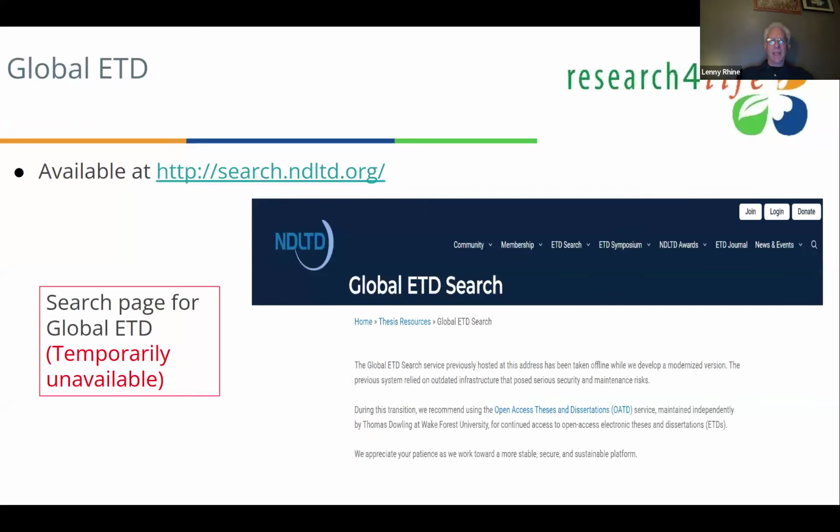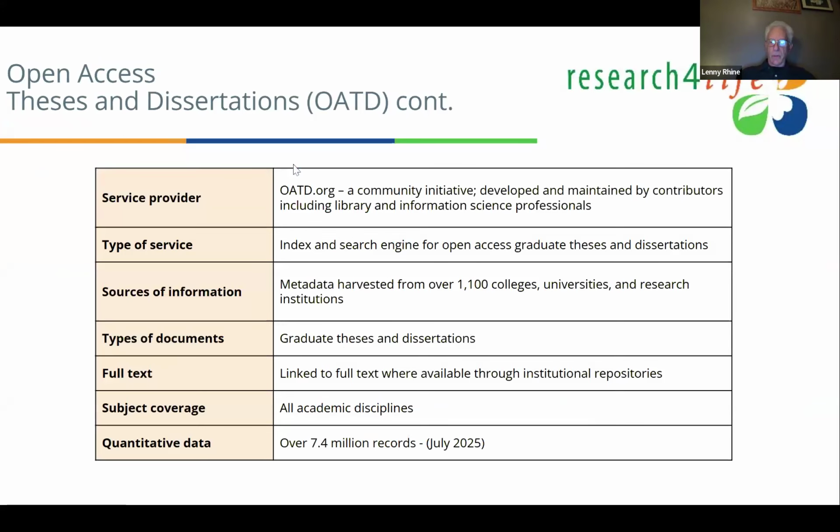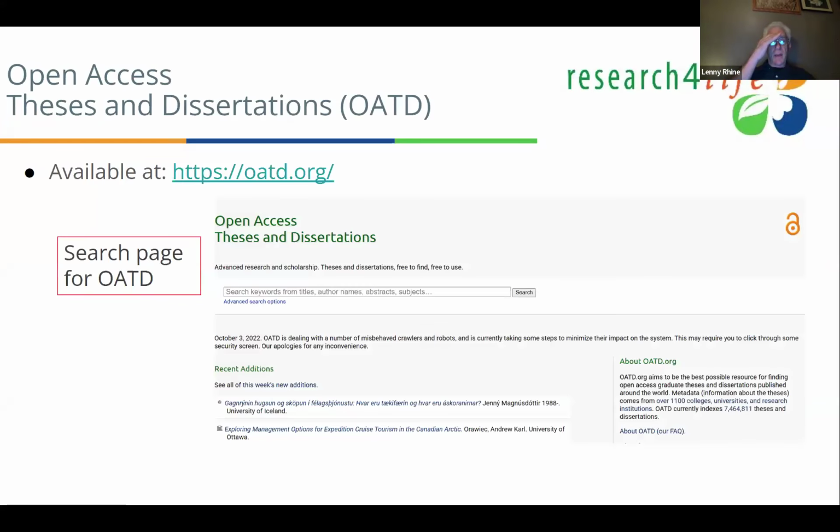Global ETD is temporarily unavailable. Now this is its replacement. I was thinking of opening it. So this is a thesis and dissertation database.